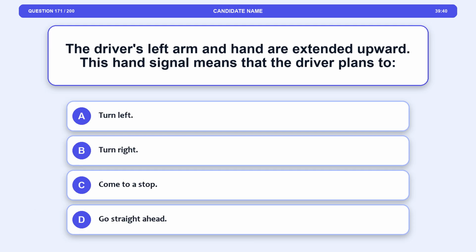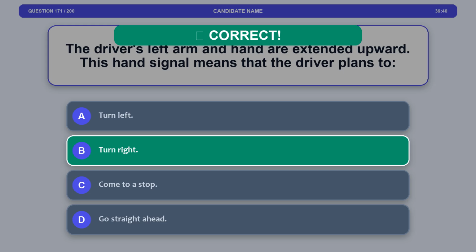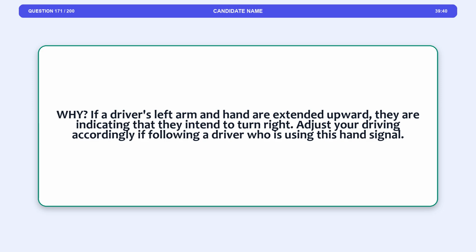Question 171. The driver's left arm and hand are extended upward. This hand signal means that the driver plans to: option A, turn left. Option B, turn right. Option C, come to a stop. Option D, go straight ahead. The correct answer is option B, turn right. Explanation: if a driver's left arm and hand are extended upward, they are indicating that they intend to turn right. Adjust your driving accordingly if following a driver who is using this hand signal.